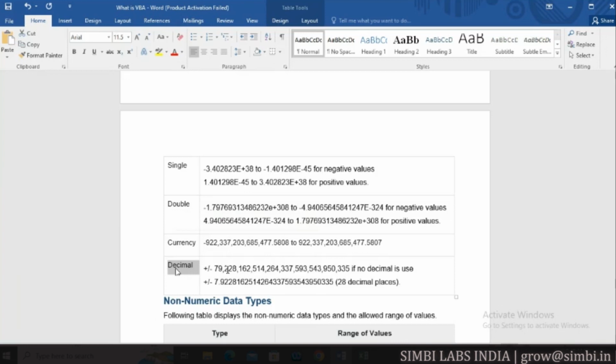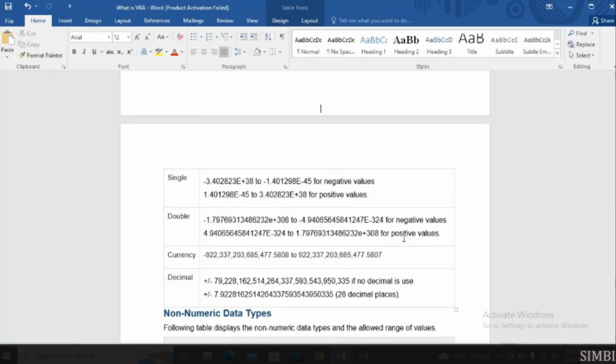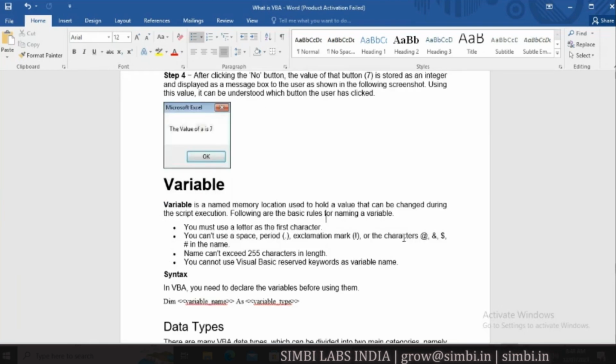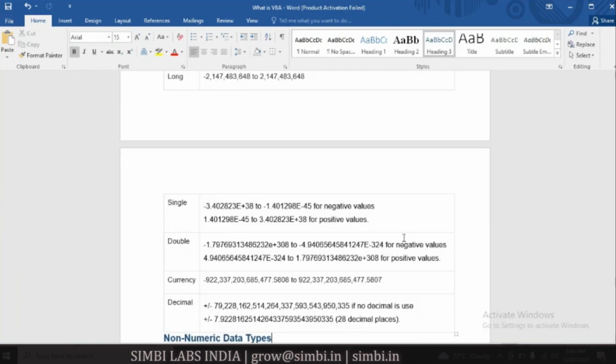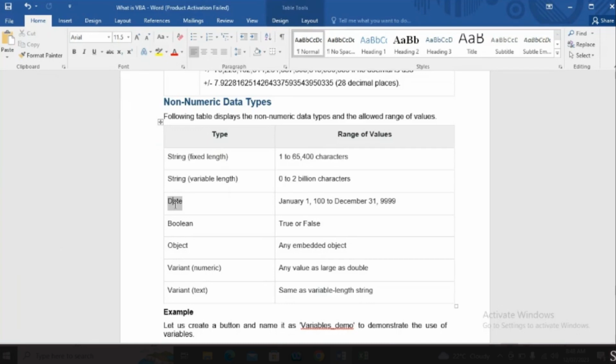Decimal also. What do we mean by decimal? Numbers like 5.8000, right? That is decimal. This is the numerical data type. And below, strings, characters and all are the non-numerical data type. Suppose you want to save a date, a date is non-numerical. Boolean means only true and false can be saved.